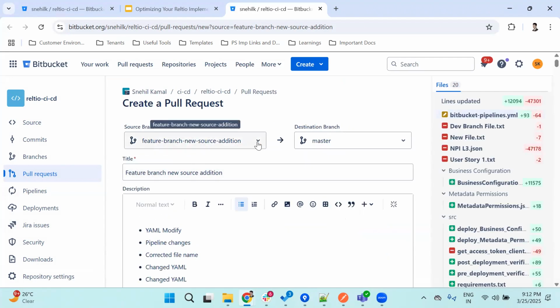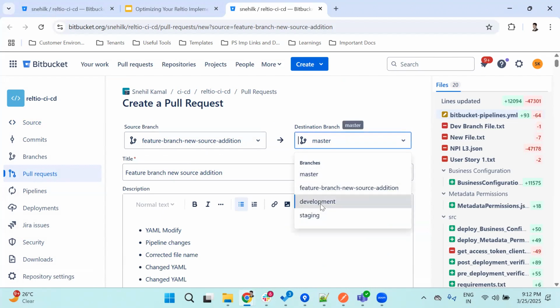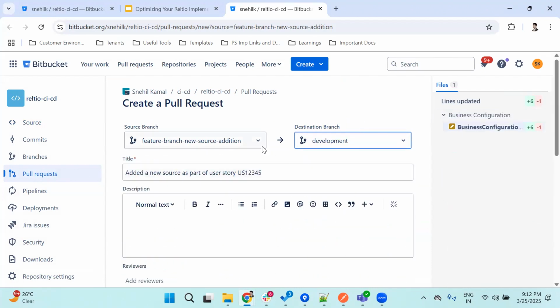right? So here my source branch is the branch that I just created. Destination branch would be development, right? And you can restrict from which source branch, or based on users, you can restrict who is allowed to create pull requests for which branches, who is allowed to approve, reject, etc. All those features should be present in any standard version control tool, right?